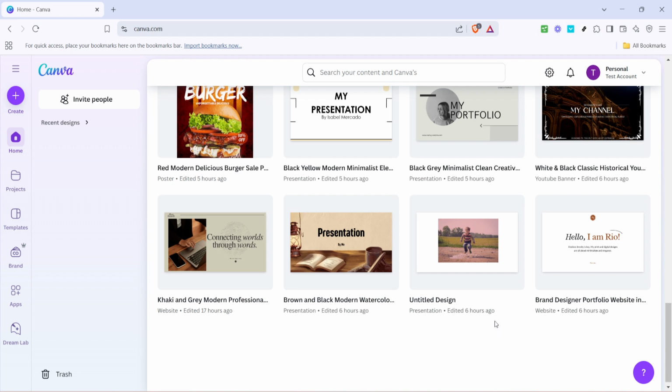First, let's begin by heading over to Canva on your web browser. If you don't already have a Canva account, it's quick and free to sign up. Once you're logged in, familiarize yourself with the home interface. You'll see a variety of templates and options to choose from depending on your project needs.